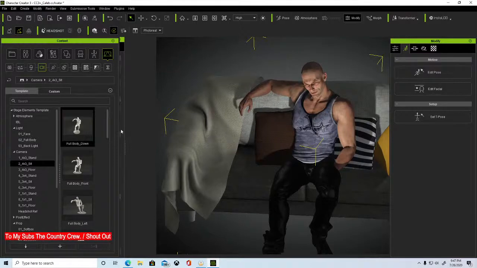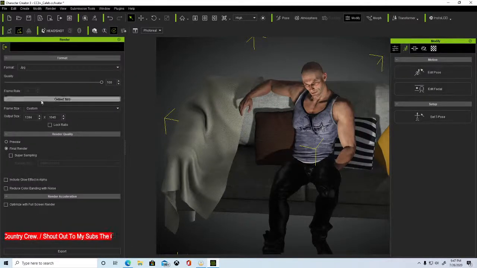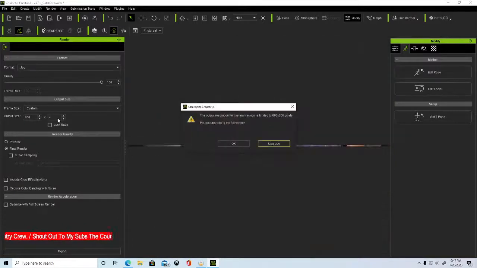Then I can close where it says content. I can close my content. Here is where I come in to render everything. Because I'm in trial, I can only get it 800 by 600 until I get the full version. Then I can render it to whatever I want.